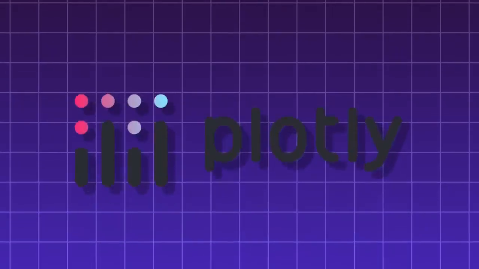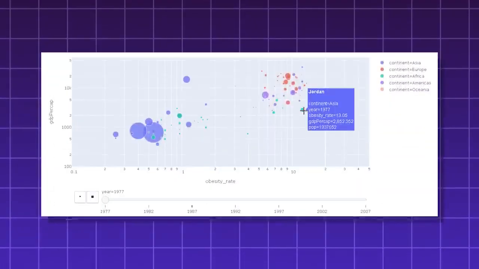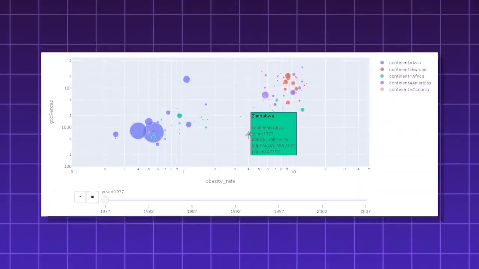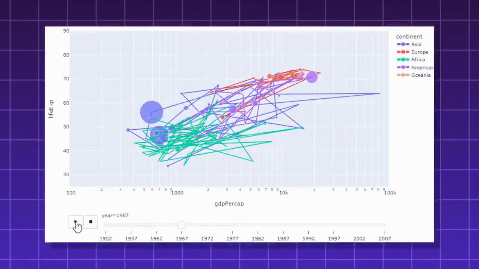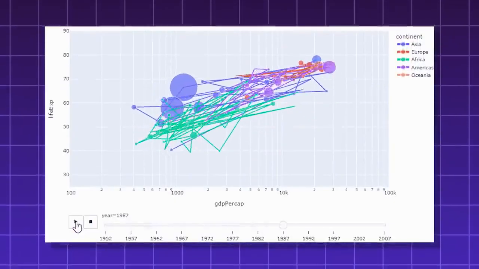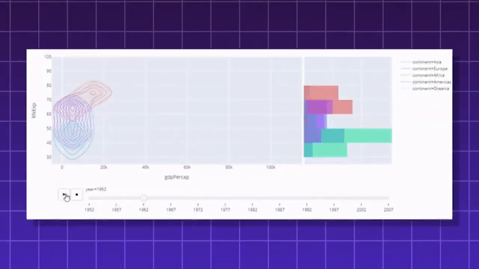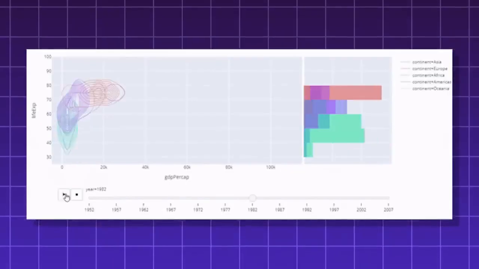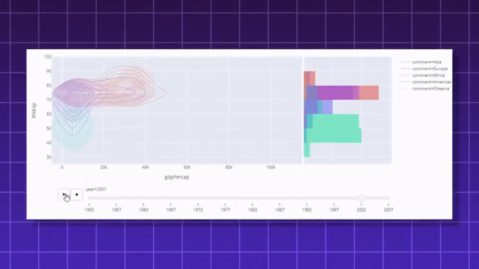Plotly, a Python library used for creating interactive and visually appealing graphs and charts. You can perform web-based visualization, and the charts are highly customizable. It's commonly used in data science, financial analysis, engineering, and business intelligence.